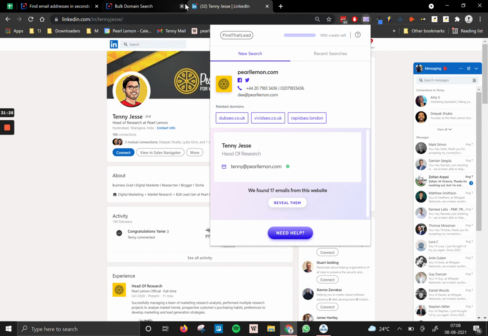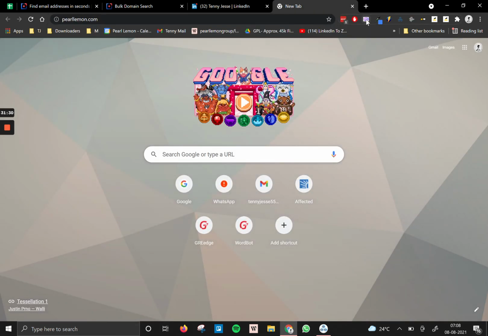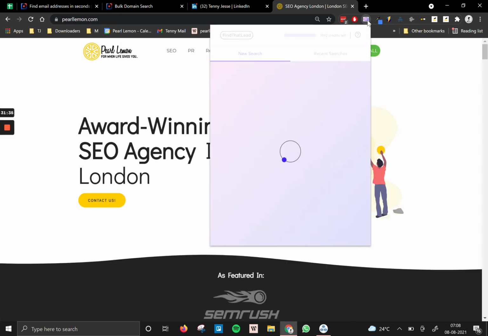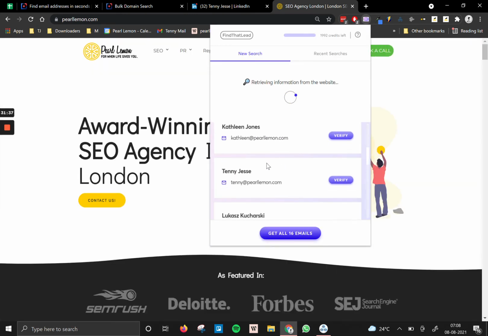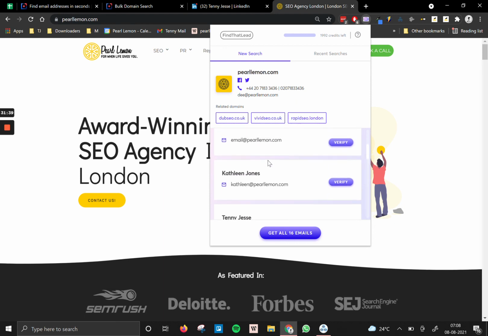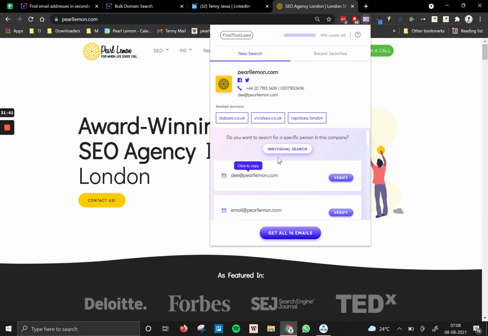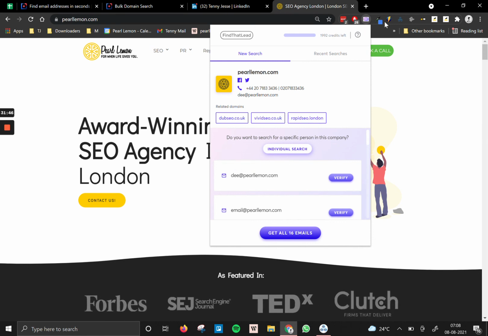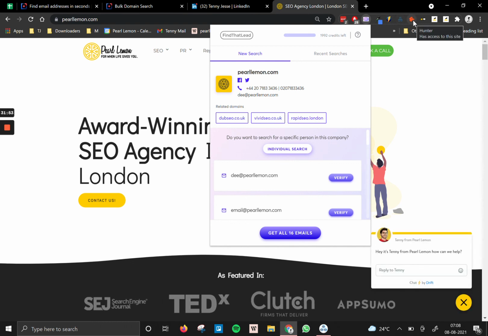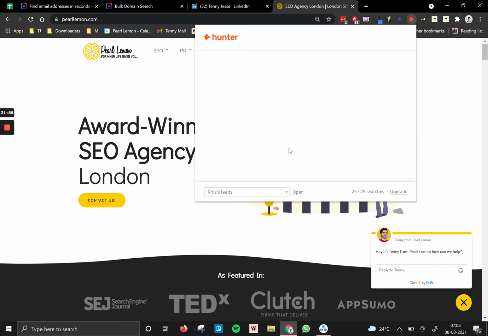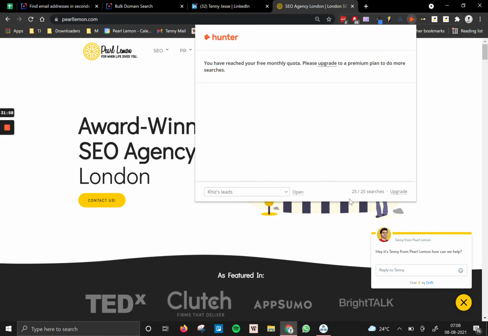And the same thing usually works on the website as well. You can go to parliament.com and hit Find That Lead, and you'll be able to see all the emails of that specific domain. So this also works like this, and you can use Tomba's extension. They are building one here to make training on it. And apart from that, you have Hunter, which is also a pretty good one, but we use a free plan.